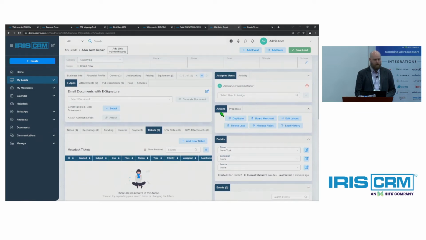And next up, we have our actions section. That's going to show you what you're available to do on this lead. Everyone will have the option to duplicate it, which is just to make a copy of the lead. Board Merchant, which you'll see if you have the ability to use Turbo App to create new apps and accounts. And then Edit Layout and Manage Fields will only show for the admins that have the ability to edit lead fields. And Delete Lead will only show if you have that permission available in your user class.